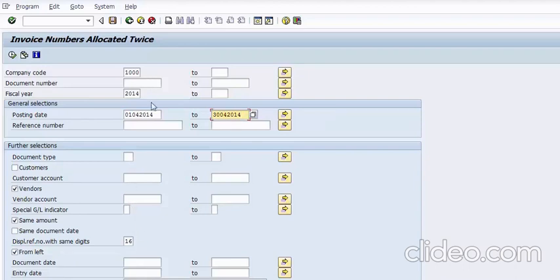Now, once I have taken this, if you want to check it for a particular vendor, you can take the vendor over here as well. Like I took the vendor as 2000, that is the vendor code. And if you want to check it for all the vendors, you can leave the vendor field blank. You just need to select the vendor check mark over here.